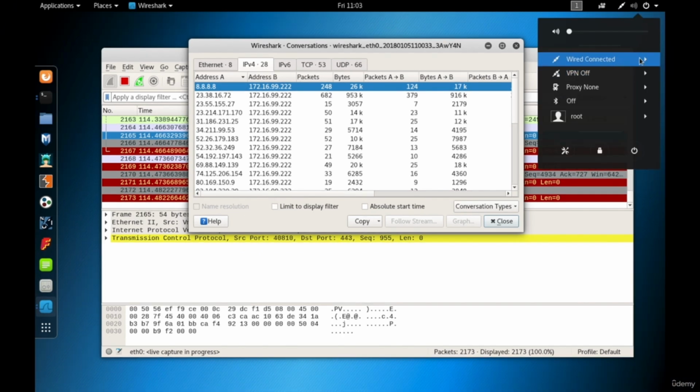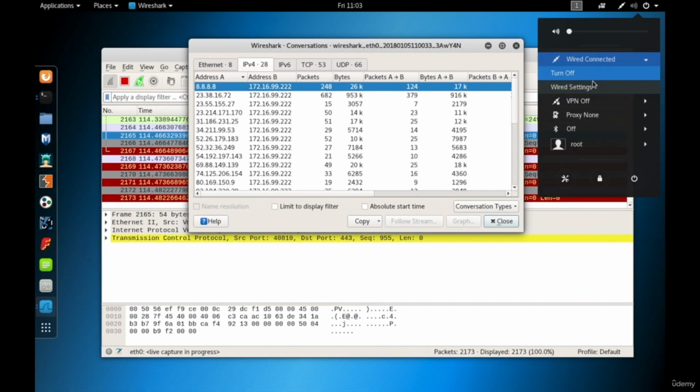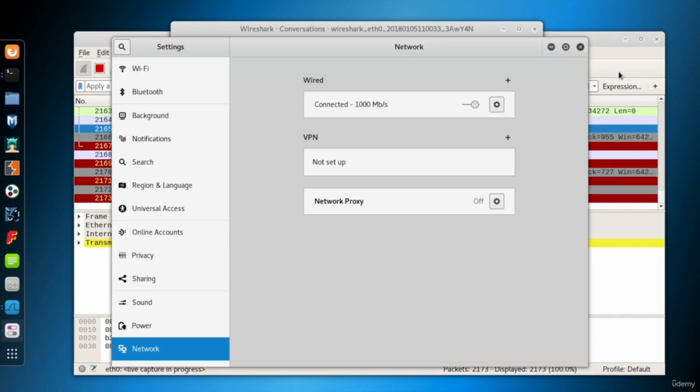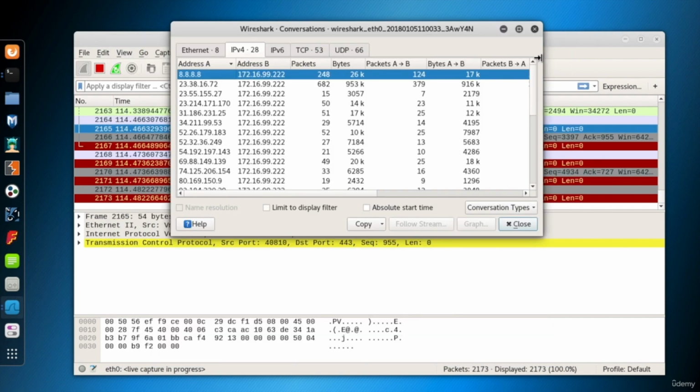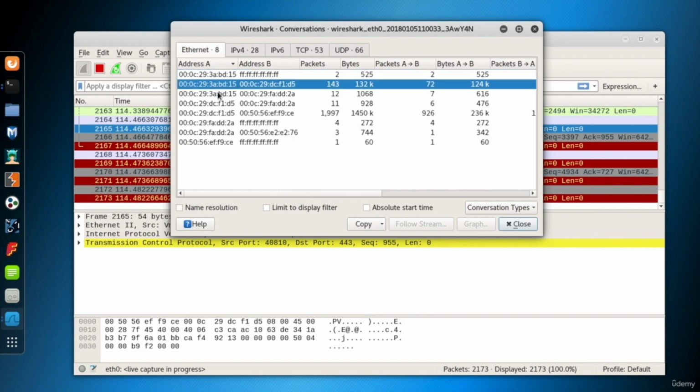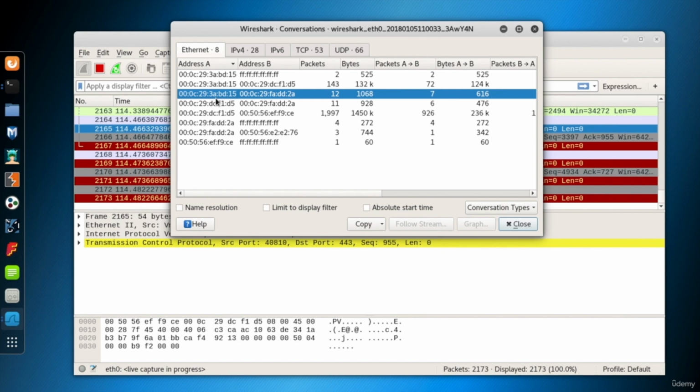You know, I'd like to look at the network config. And yes, my DNS address is 8.8.8.8. In the Ethernet tab, we can see the MAC addresses of the systems. The addresses full of Fs mean that the packet is broadcasted. ARP requests are examples of these kinds of packets.